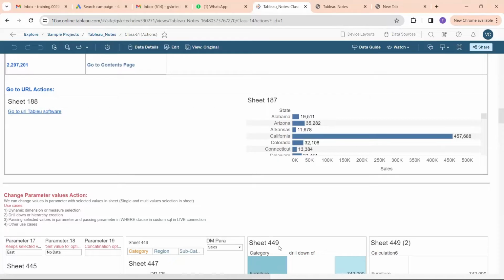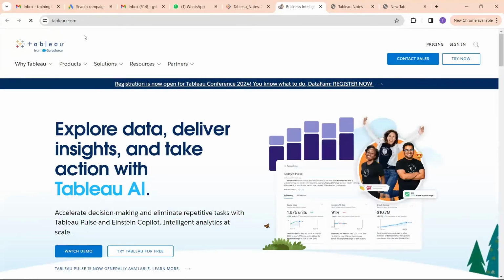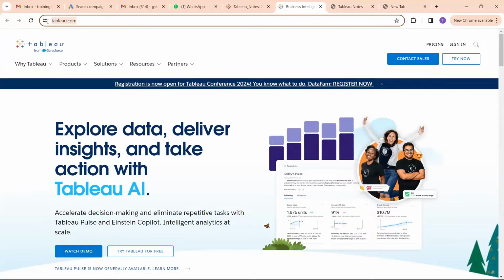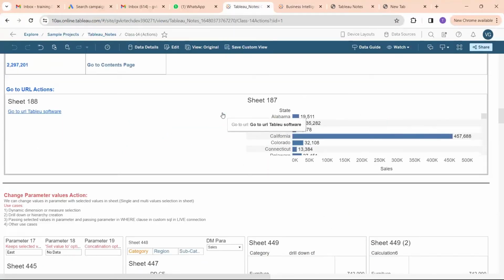So here also same thing actually. So let me show you what is happening. When I click on the go to URL action, when I click on this sheet, it is navigating to a particular URL that is called tableau.com. And this is one type of sheet I have created. And in the sheet 187, here also I have implemented go to URL action only.